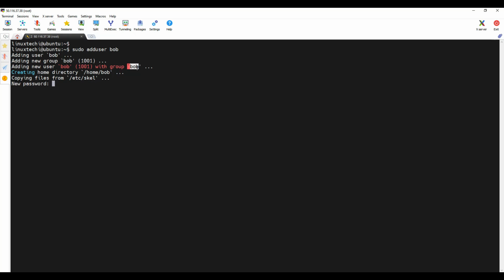Okay, now later the home directory for the user is created. So this is the path to the home directory, and the files from the etc skel directory are copied to the user directory. So here we are prompted for a password. So I'm going to specify the user's password, and this is the password they're going to use to log in. All right, now I'm going to confirm the password.